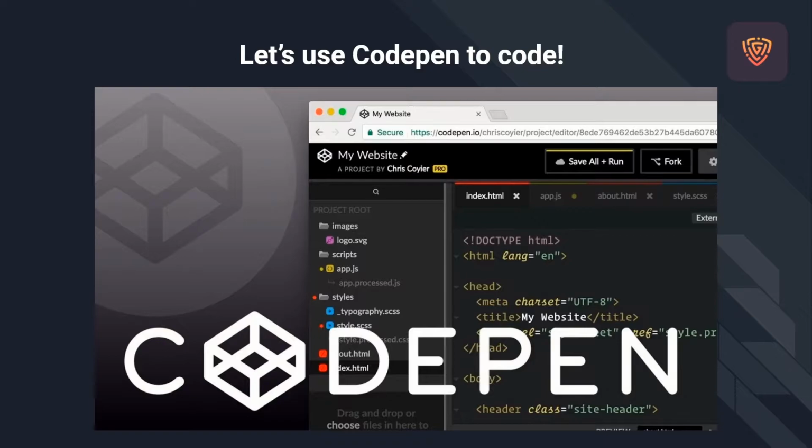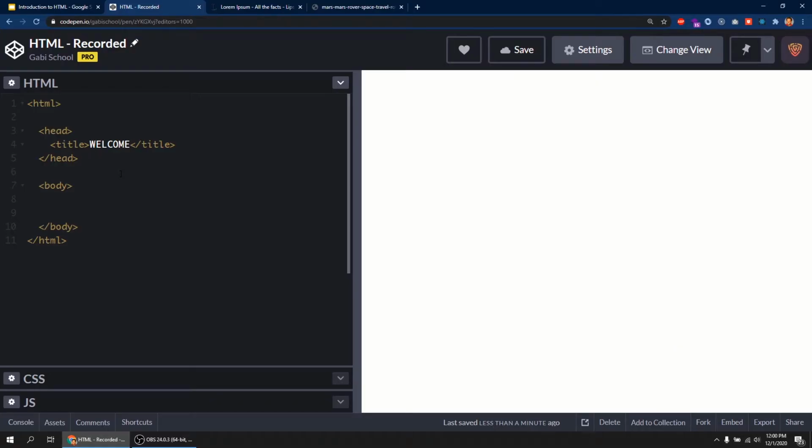Let's get started and write HTML in CodePen. So we'll be using CodePen. As you can see here, CodePen is divided into sections. The lower sections, you can see it's a JavaScript and CSS, but we will focus on that in another section. First, we'll be focusing on HTML. On the right side, you see in this empty section, that is the browser. So whatever we write here, it will get rendered here.